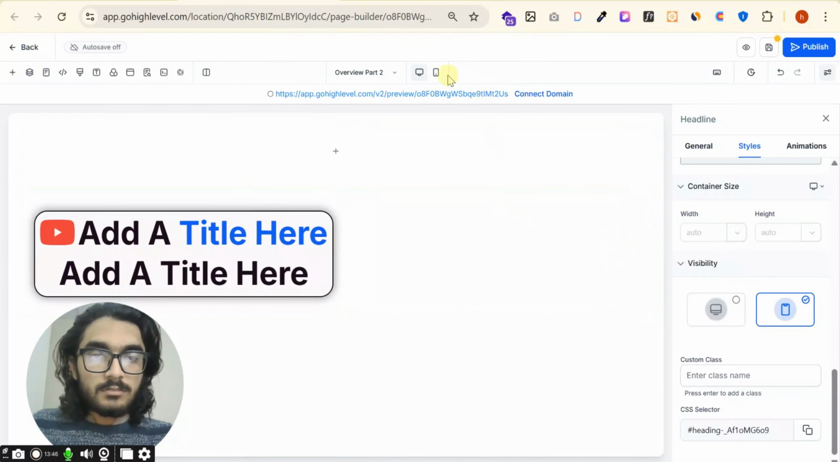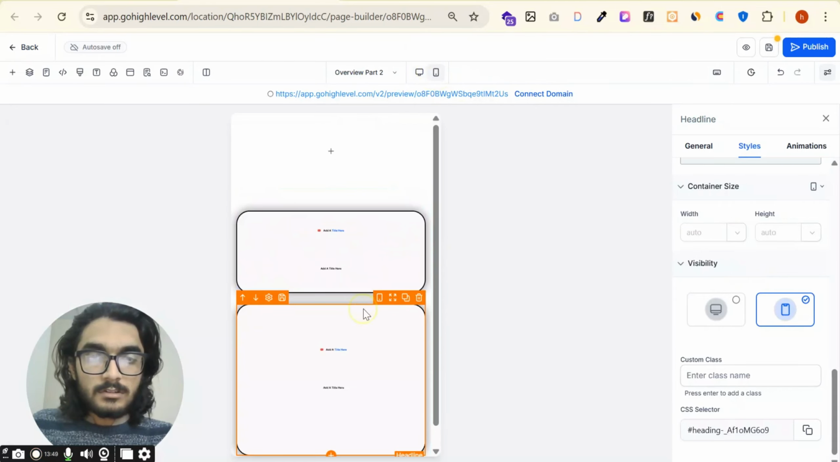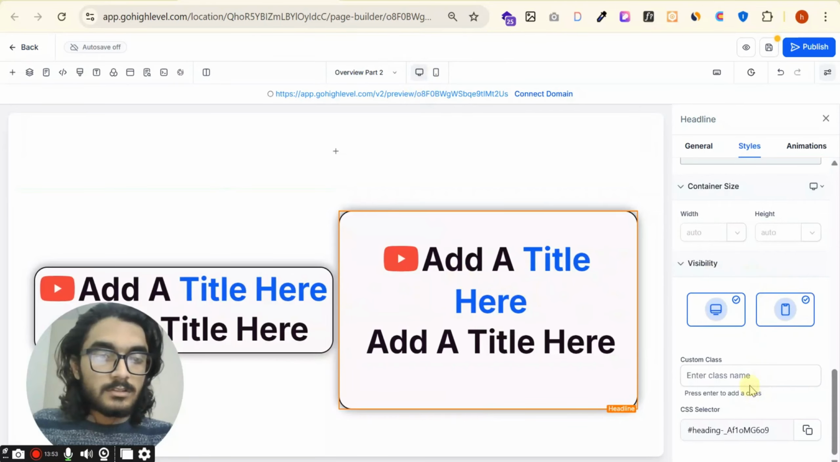So this is about visibility, and you can set it to the desktop also. So this is the custom class. This is related to the code. From the starting point of view, I think we have to ignore it, because when we start working on the code elements, then we will explain it. And this is the CSS selector. This is related to the CSS.